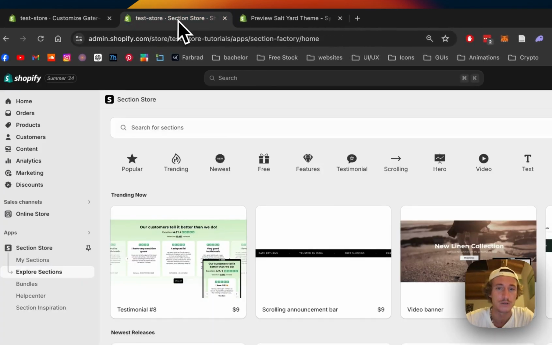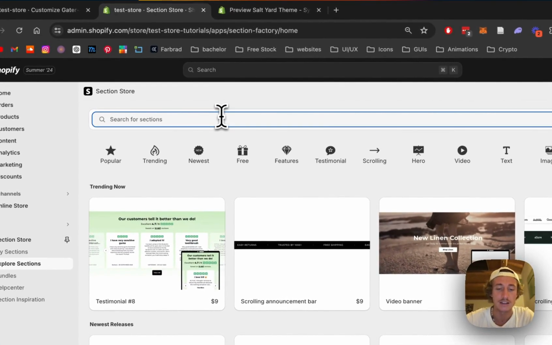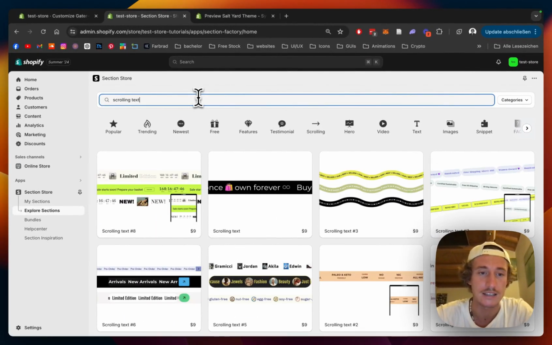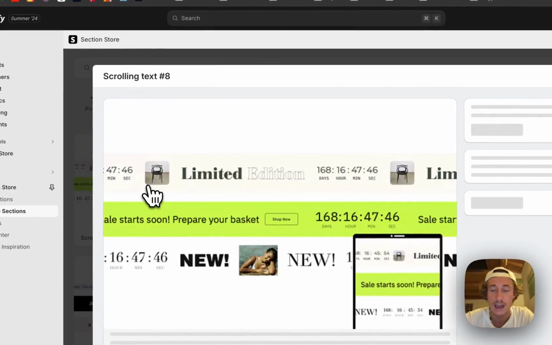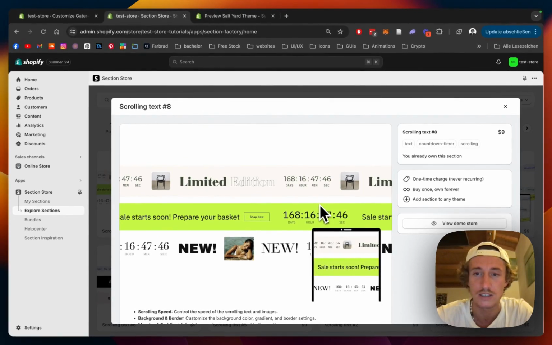I hope it's going to be useful for you because I do use the app Section Store. It's a component library for specifically Shopify designed components, and you can get the app in the App Store completely for free. And the one we will be having a look at today is called Scrolling Text 8. That is the one I'm talking about. And like I said already, instead of paying hundreds and hundreds of dollars in developer costs, you only have to pay a one-time fee of $9 here, which is a pretty good deal in my opinion.